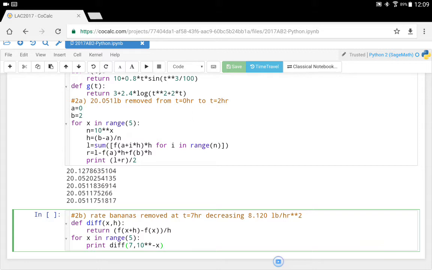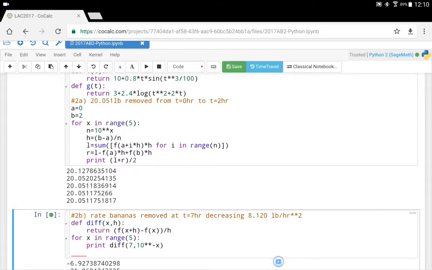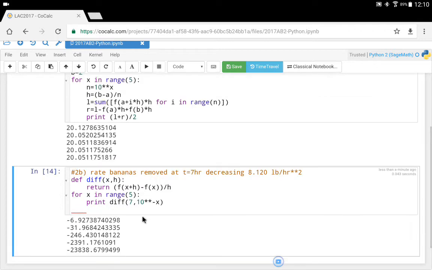And again, there was a problem here. If you don't put 7.0 or float 7, you got wacky results. But since we imported from future, we imported division, this should not be an issue. And so let's run it. And it is an issue. What happened?